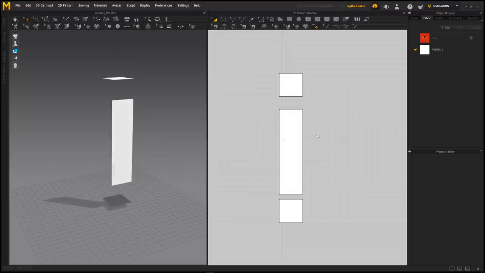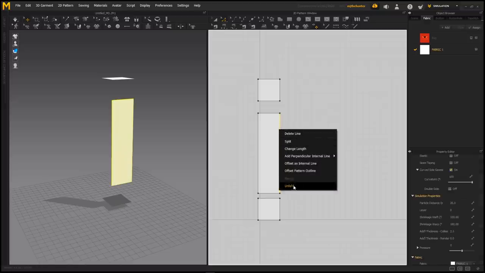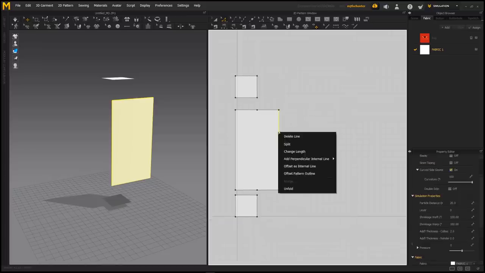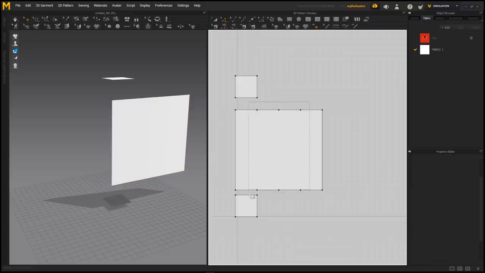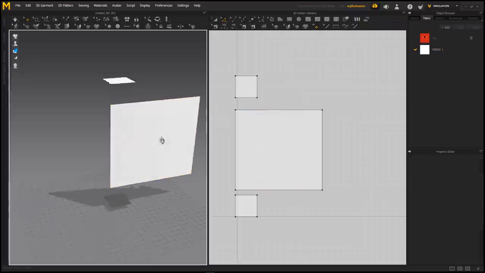Then just to get the length of the little sausage part, I hit Z to right click on one line. I hit unfold. That's just going to unfold over to where the line was. I'll hit unfold again, and now we have four sides to this rectangle. So now we know that this is the length that we wanted. Hit Z again, select the individual points, and then I'm just going to delete those.